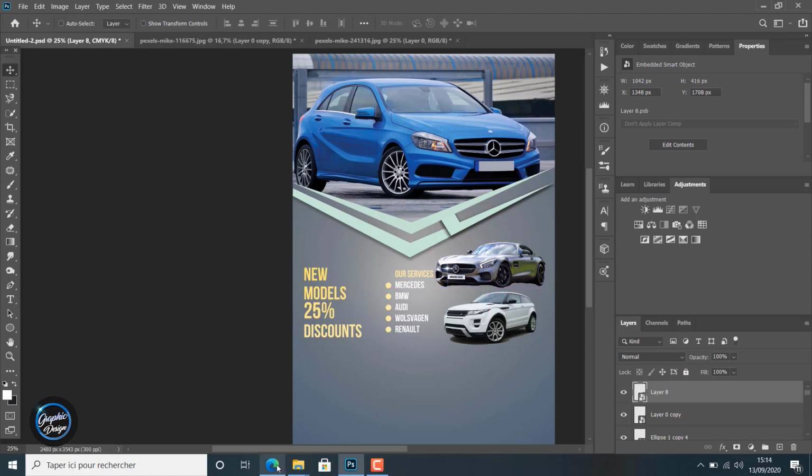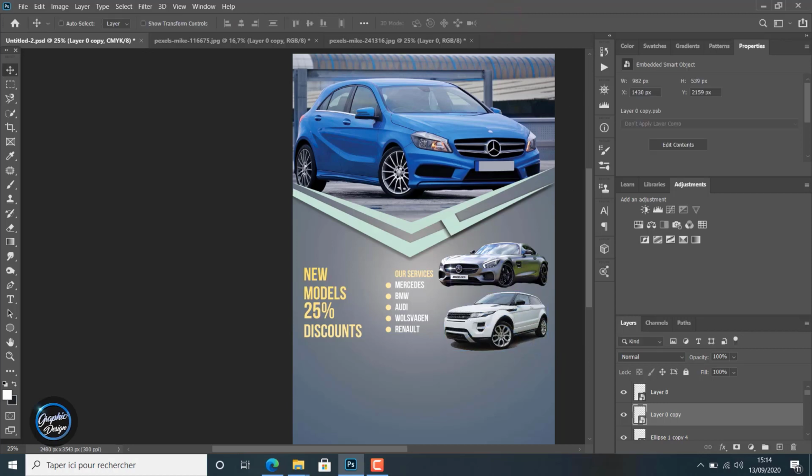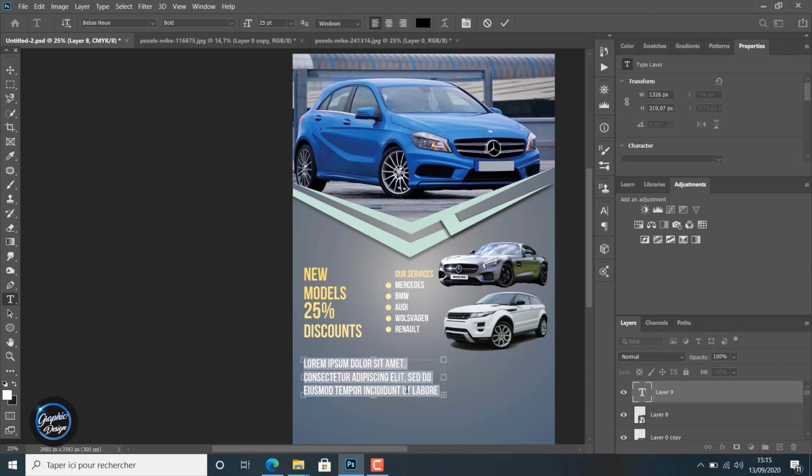So we will try to move the white car to the bottom and replace it with the other car. I think we should make the white one bigger, because I think it is so small for the first one, so we will come back here and make it a little bigger using Ctrl T from the keyboard. We click OK. So for now I will add a new text layer. I will write a paragraph.